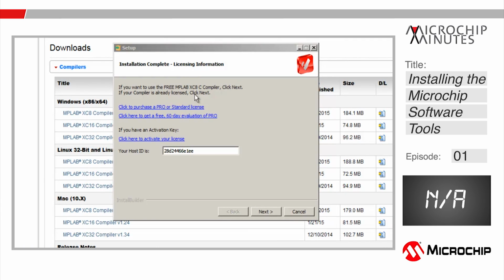Once installation is completed, you'll be asked if you are going to use the free version of the compiler or if you'd like to purchase or evaluate the Pro versions of the compiler. The free version has no code size restrictions and doesn't time out. The difference here is that the Pro version has some additional optimizations enabled to do things like configure your code to optimize memory space or execution speed. If you want to see the difference between these versions, you can take advantage of the 60-day evaluation period of the Pro license and compare with the free version.